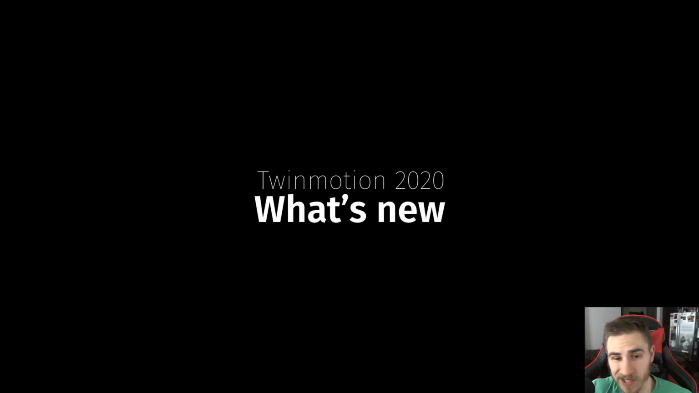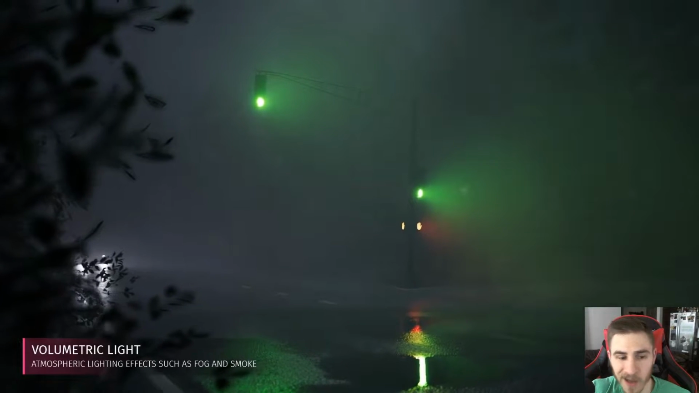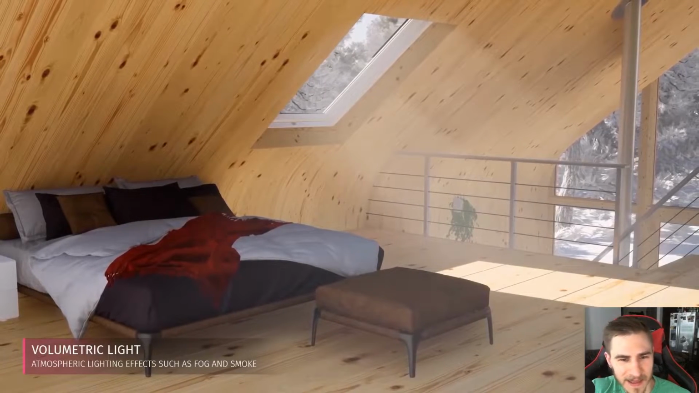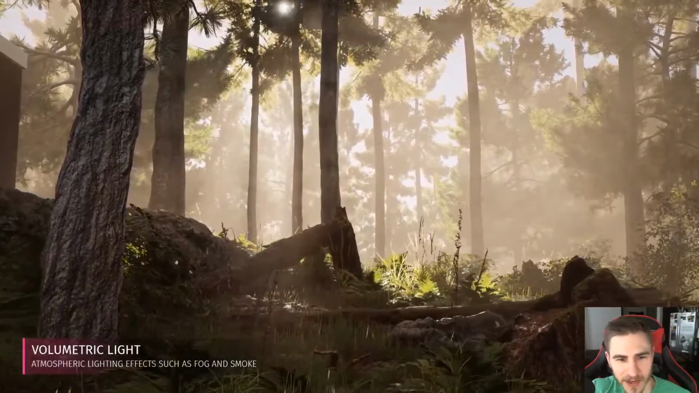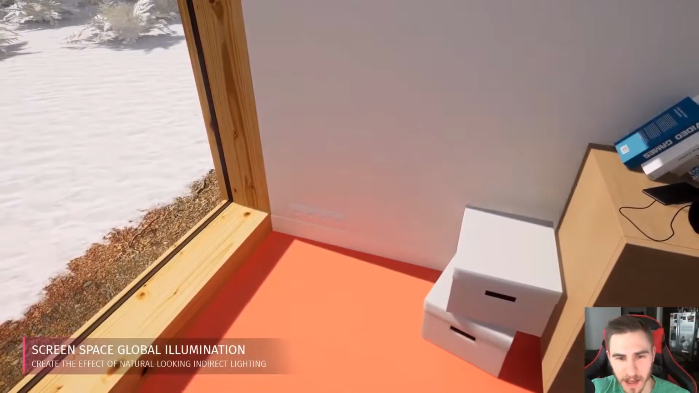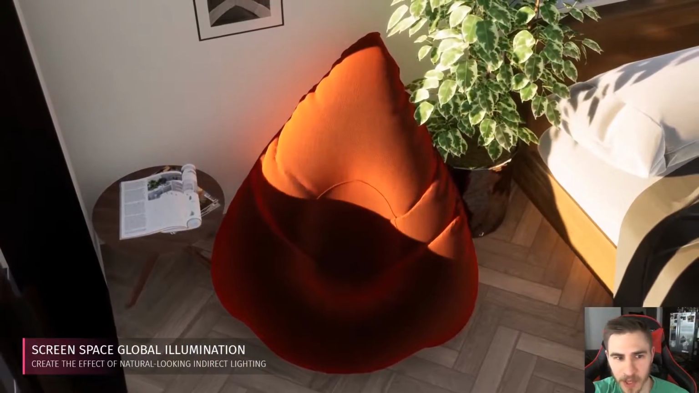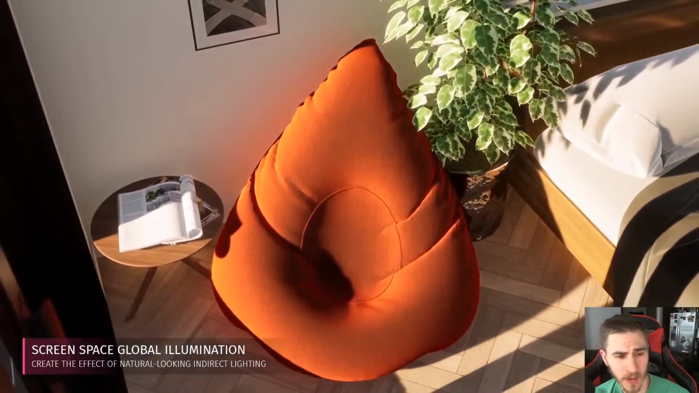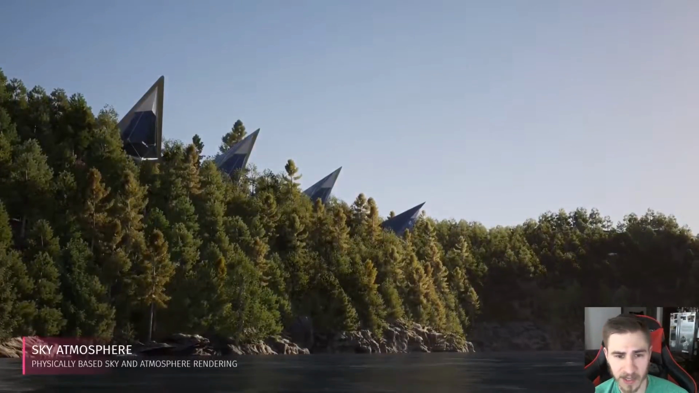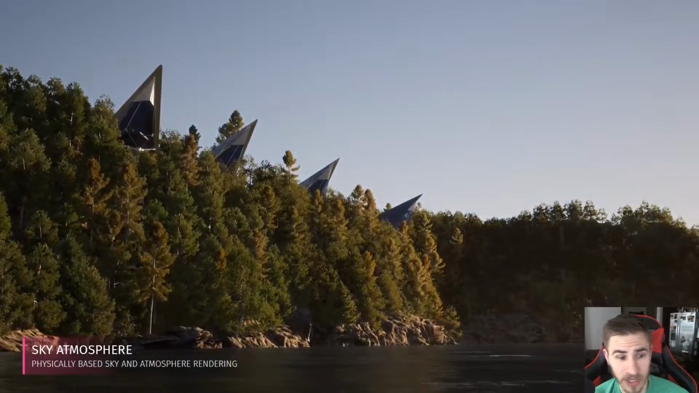This is going over what's new in Twinmotion 2020. Come on, volumetric light. Have you ever seen anything like this in an architecture presentation? Now, maybe you're not going for some really detailed looking video, but I can tell you there are plenty of times where I would need to see some of this in an architecture presentation, whether it be a video or just a still image.